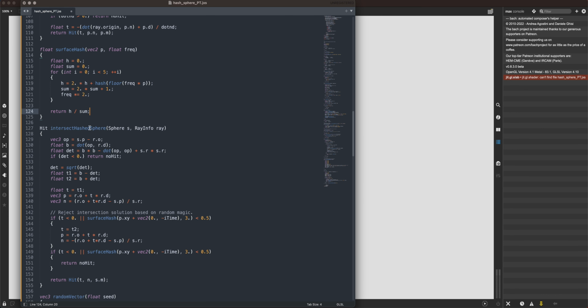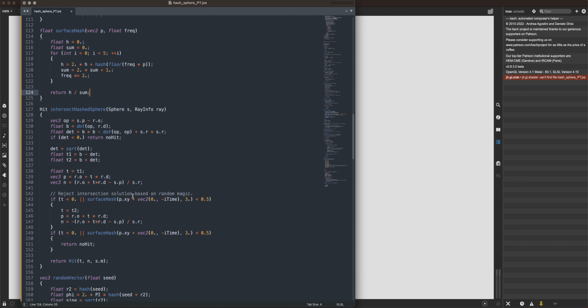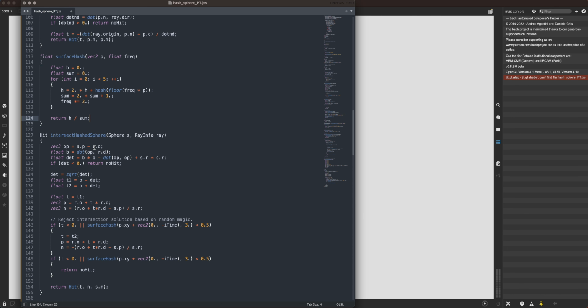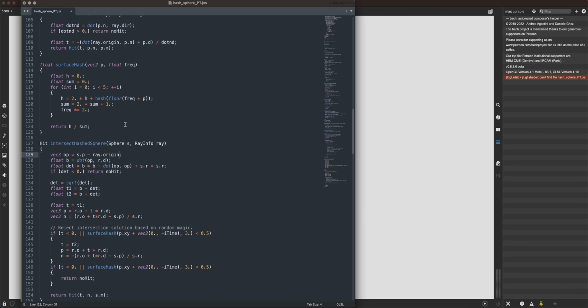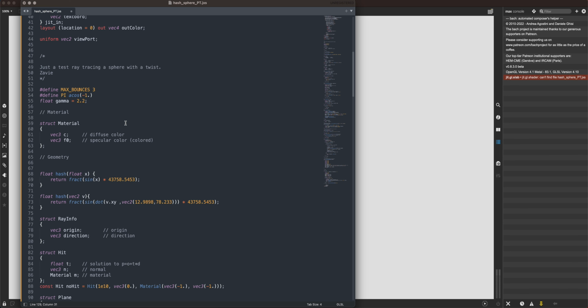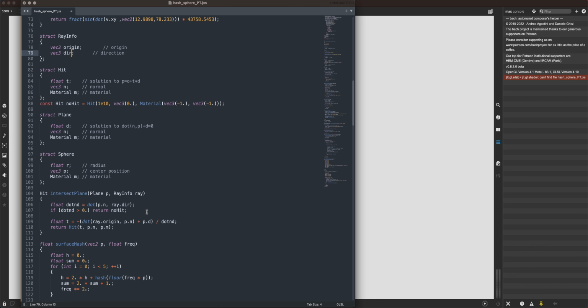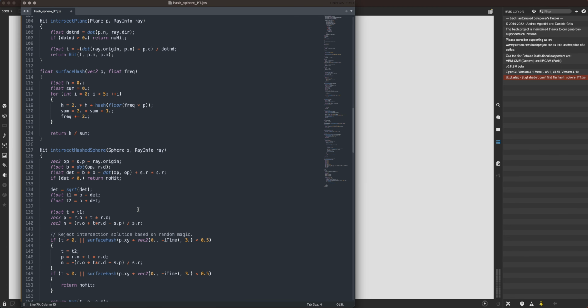Here is the function that tests the visibility of the sphere. So here we call it ray origin. Here direction, no, we're going to call dir. Sorry, because it will give me an error later. Okay, ray dir.